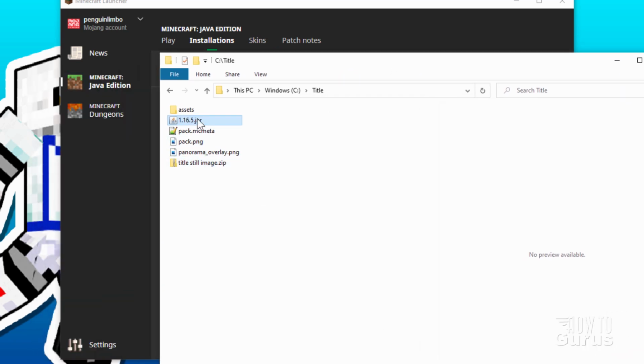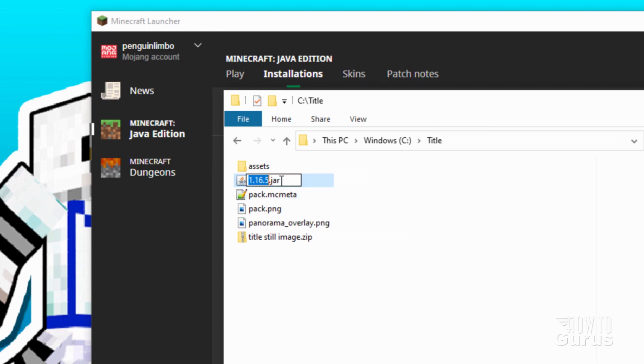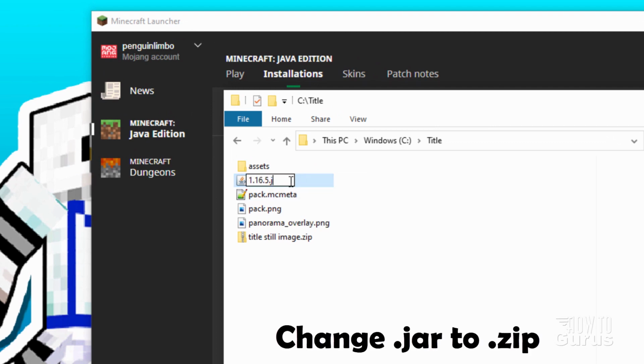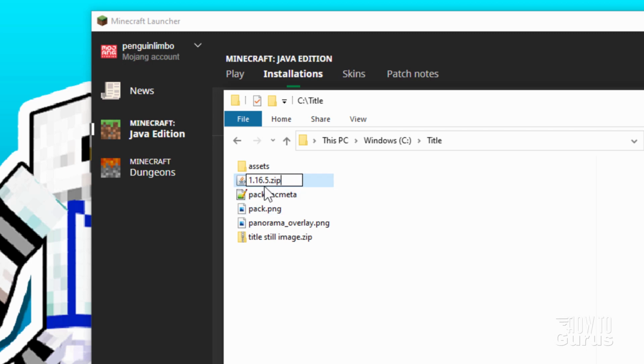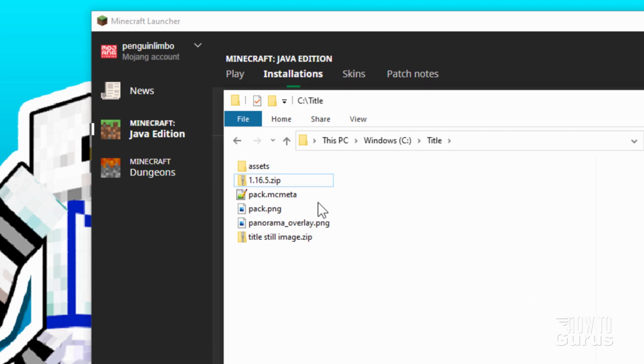Now we need to open this thing up. And the way you do that, it's real easy. Again, make sure you're seeing that .jar on there. You should be seeing it already. Just back over the .jar and change that to zip. So it now says whatever you're using and .zip. Click outside and then choose yes right there. Okay, it's now just a regular old zip file.